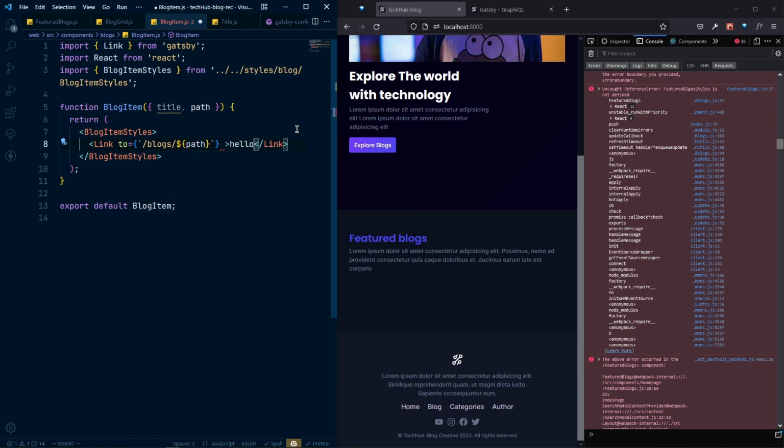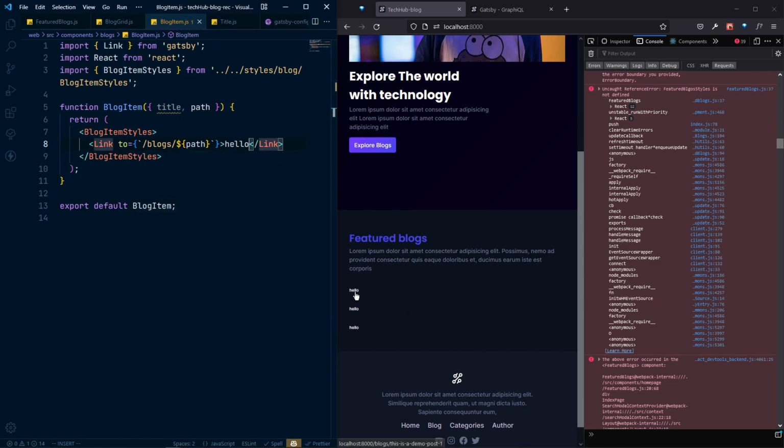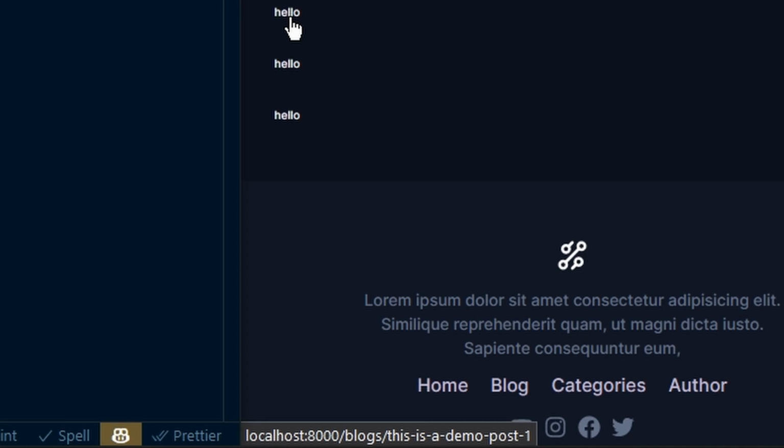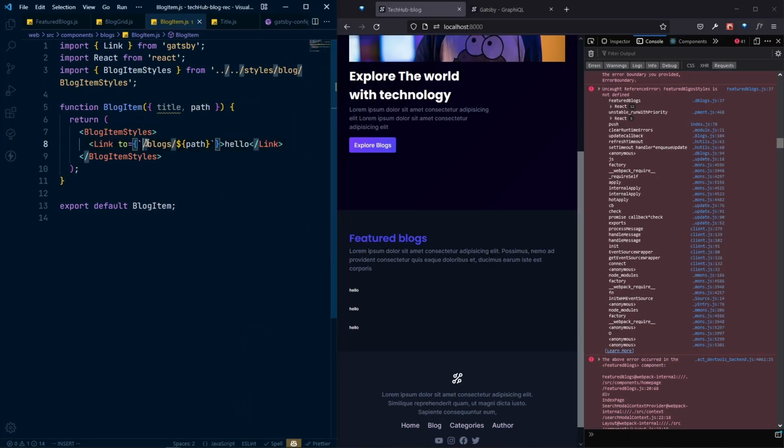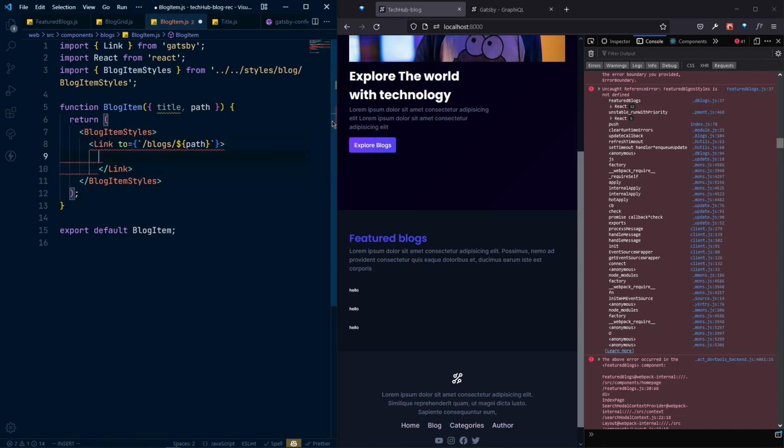So let's say "hello". Okay, so I should see hello three times, and if you hover over one of them, in the bottom you can see that the URL is our domain / blogs / the path, right? So that's what we actually specified. After the domain there will be blogs, and after that we will have the slug of our current blog item. And instead of hello, I will have the whole item here.